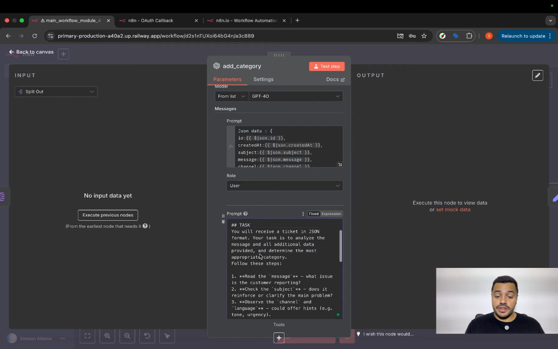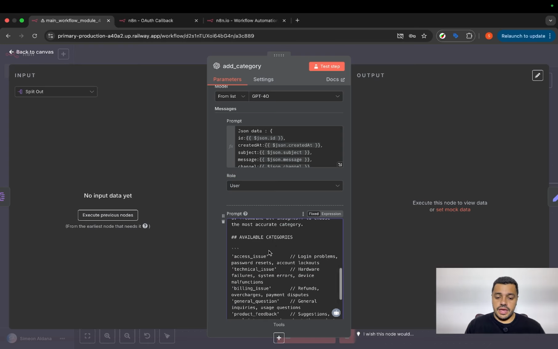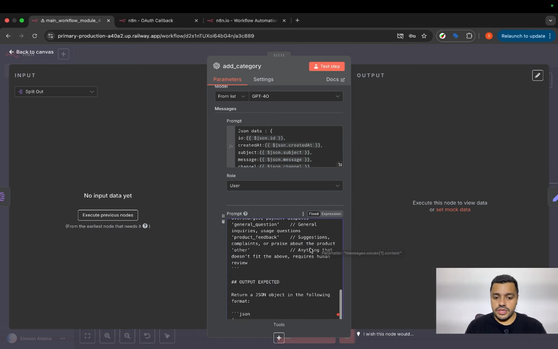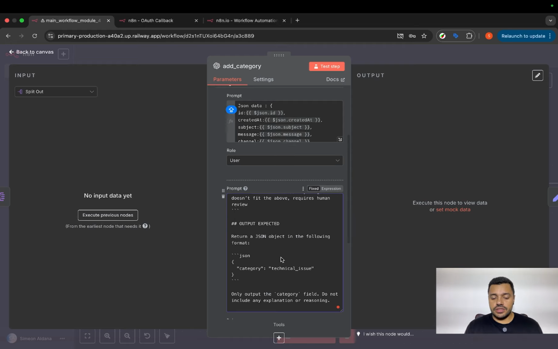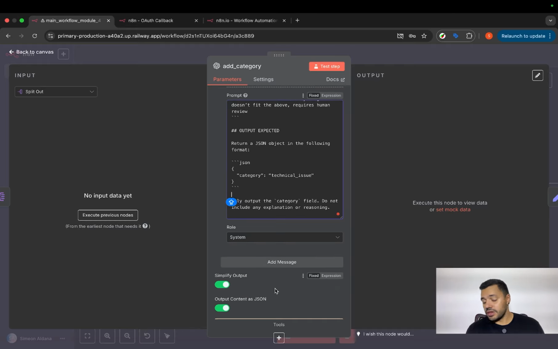We have the role, we have the task, and we can see there are a couple of steps to follow. And I add this custom section: these are the available categories, with some description about each category, and the expected output, as is usual in automation. Some rules are applied here as well. You could create a rules section here. It's not required, but it will be great.